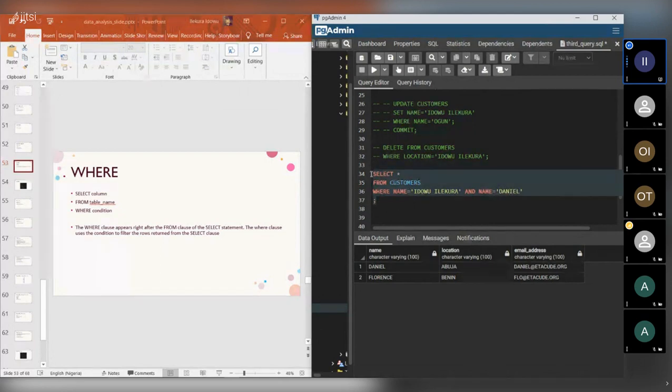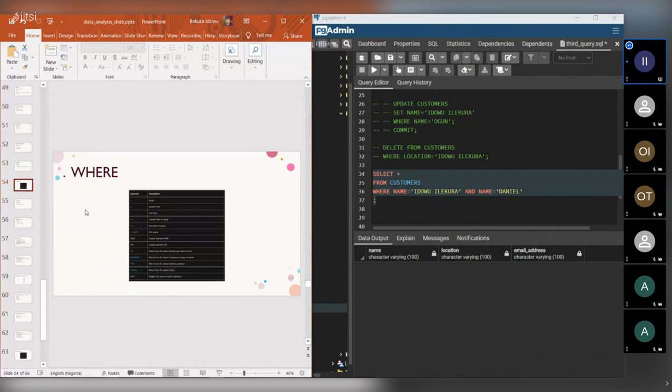Then let's click on this. If you look at this, it returns nothing because there's nowhere in your table that you have name as Idowu Ilekura and your name as Daniel or anything. You understand? So I think it's clear. There are a lot of things you can still do with the where clause.